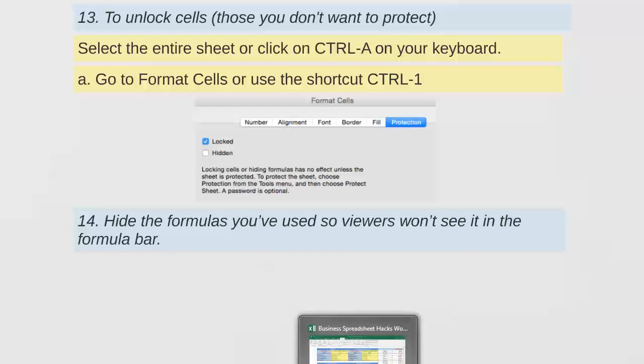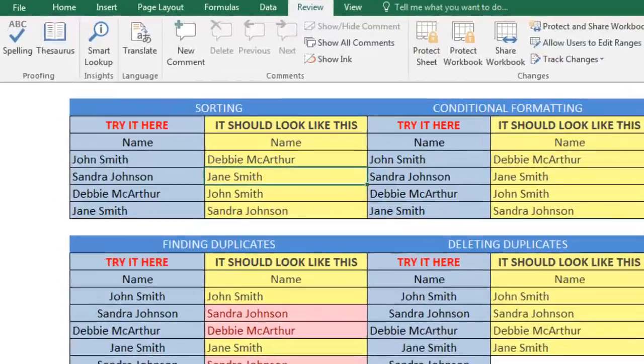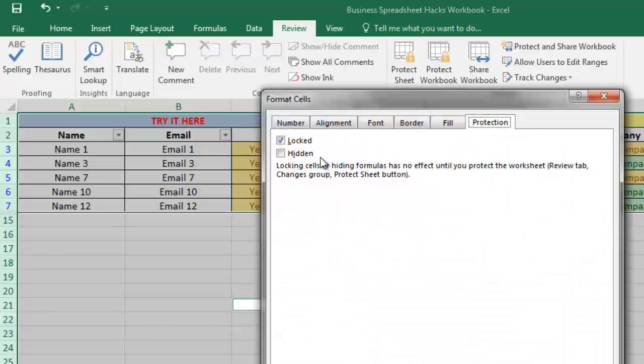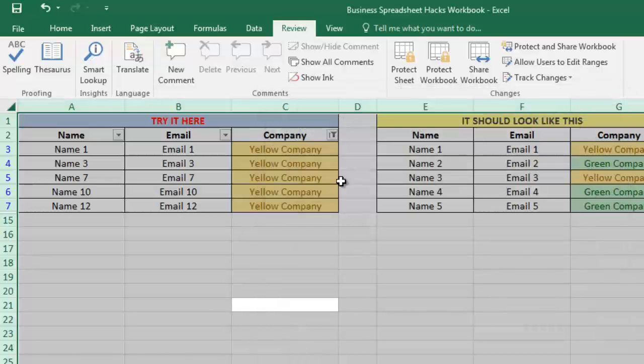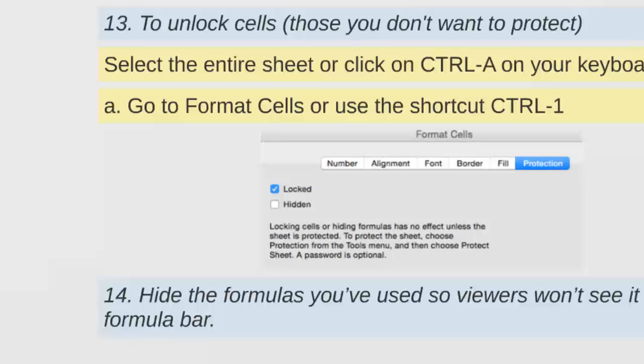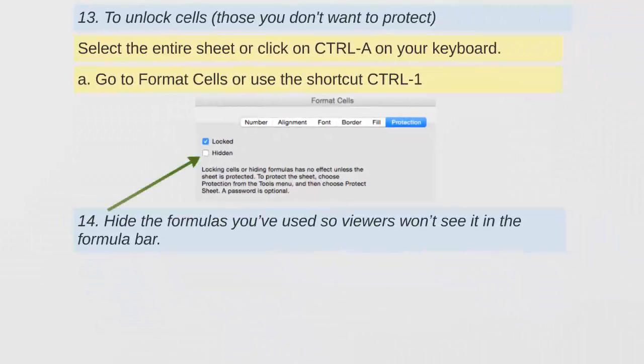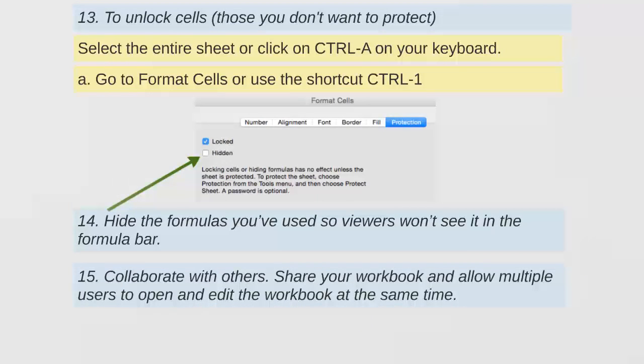So we can go here. We can, let's say for example, go to sheet number 6. We can do Control A and then Control 1, and then it's locked. So we can actually unlock that particular cells or sheet as well. So moving on, number 14, you can also hide the formulas you've used so that viewers won't see them in the formula bar. And of course, to do that, same thing as in number 13, but you're going to select the hidden checkbox, and that's how to do it.